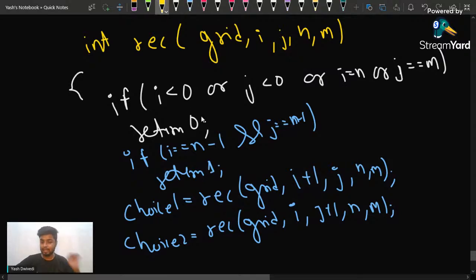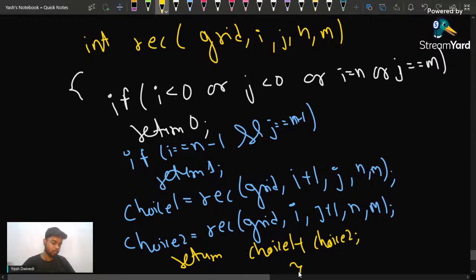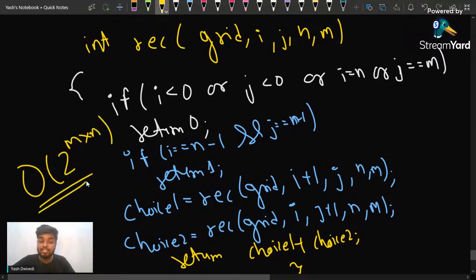So we had two choices. Can I say that I want the sum of two choices? Yes. So I would simply return the sum of choice 1 plus choice 2. Now this part is clear, but I need to do something more. Why? Because if I do it like this, I will exceed the time limit, because the number of computations that I am doing is order of 2 to the power m cross n, which is very very high.